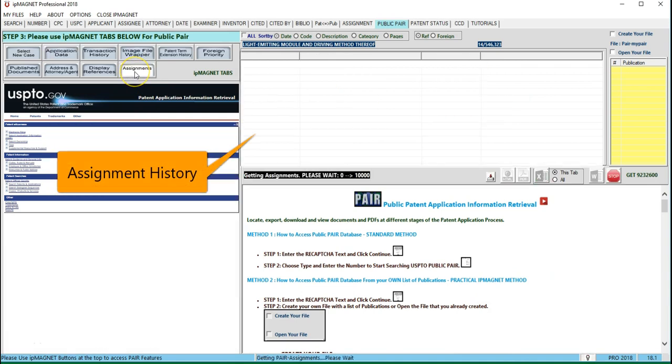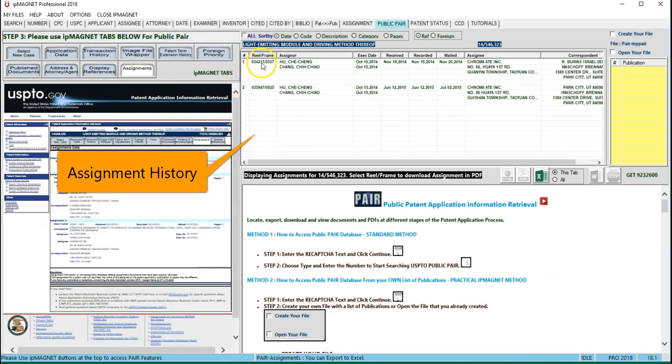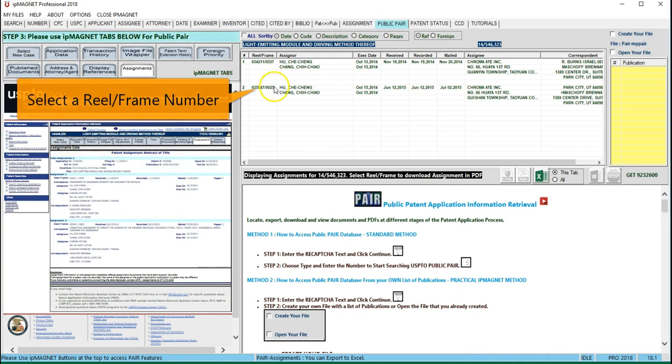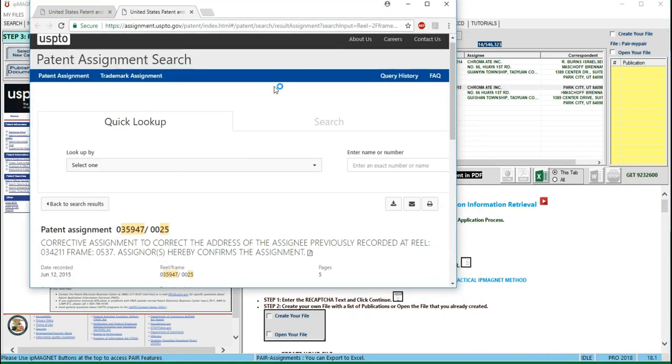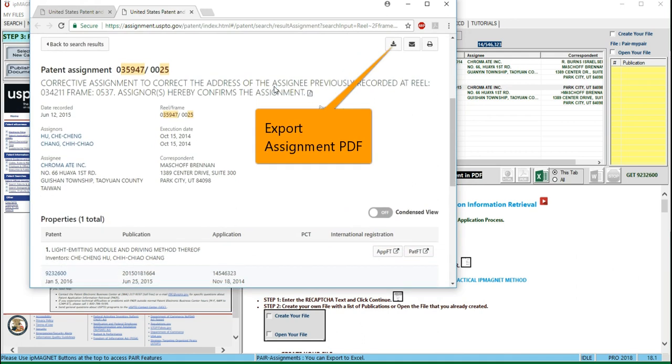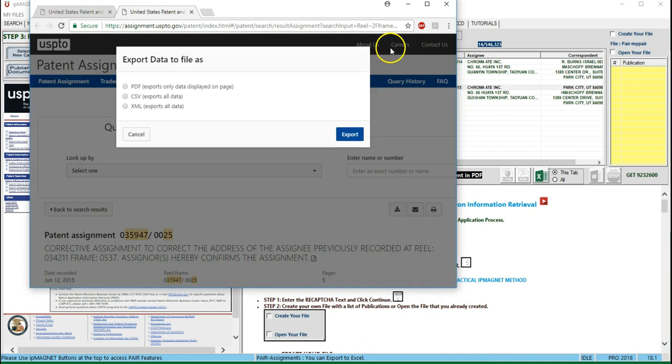Assignment history gives the ownership information of the patent or publication. Select a reel and frame number, which will take you to the assignment page. Click on the export button to get the assignment PDF.